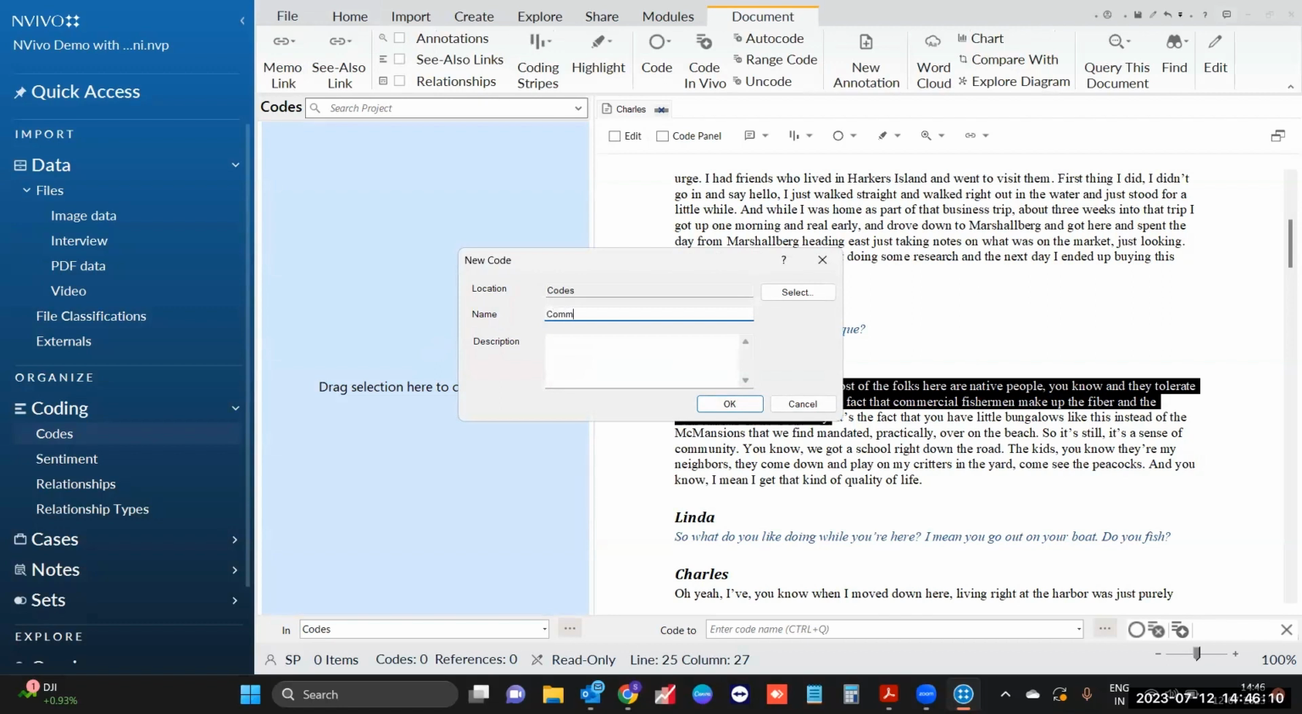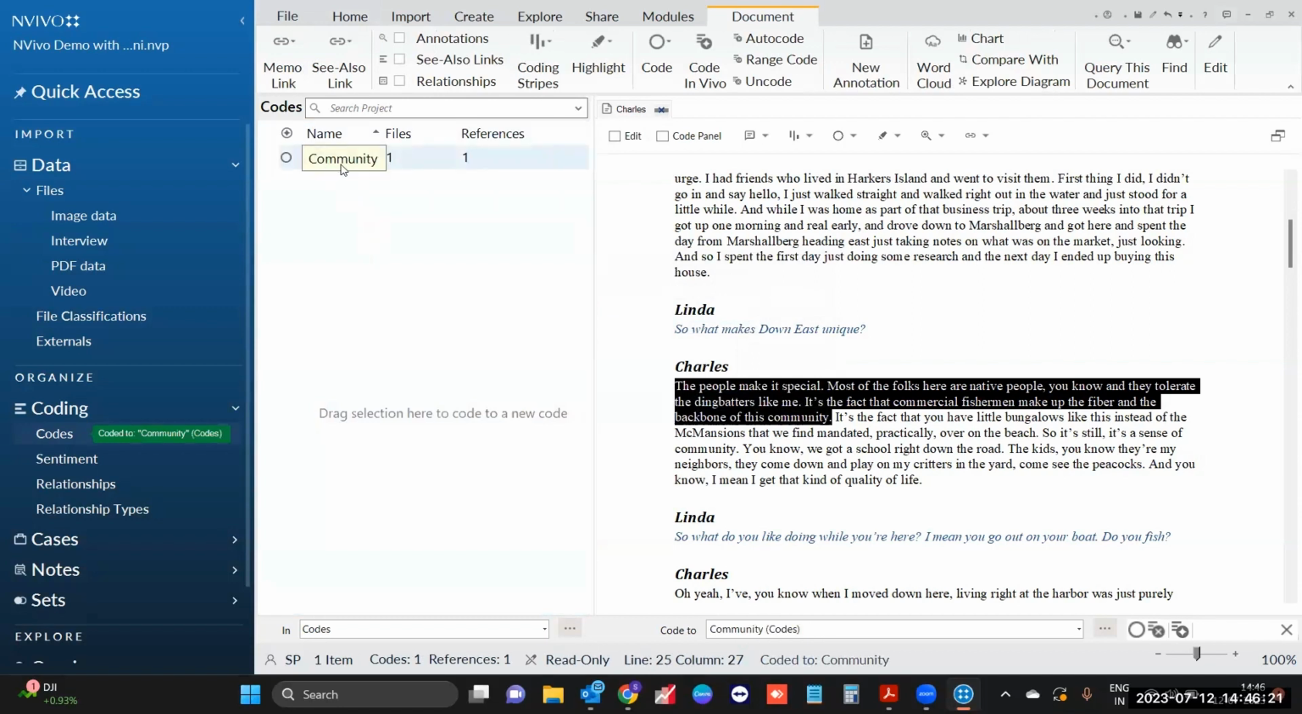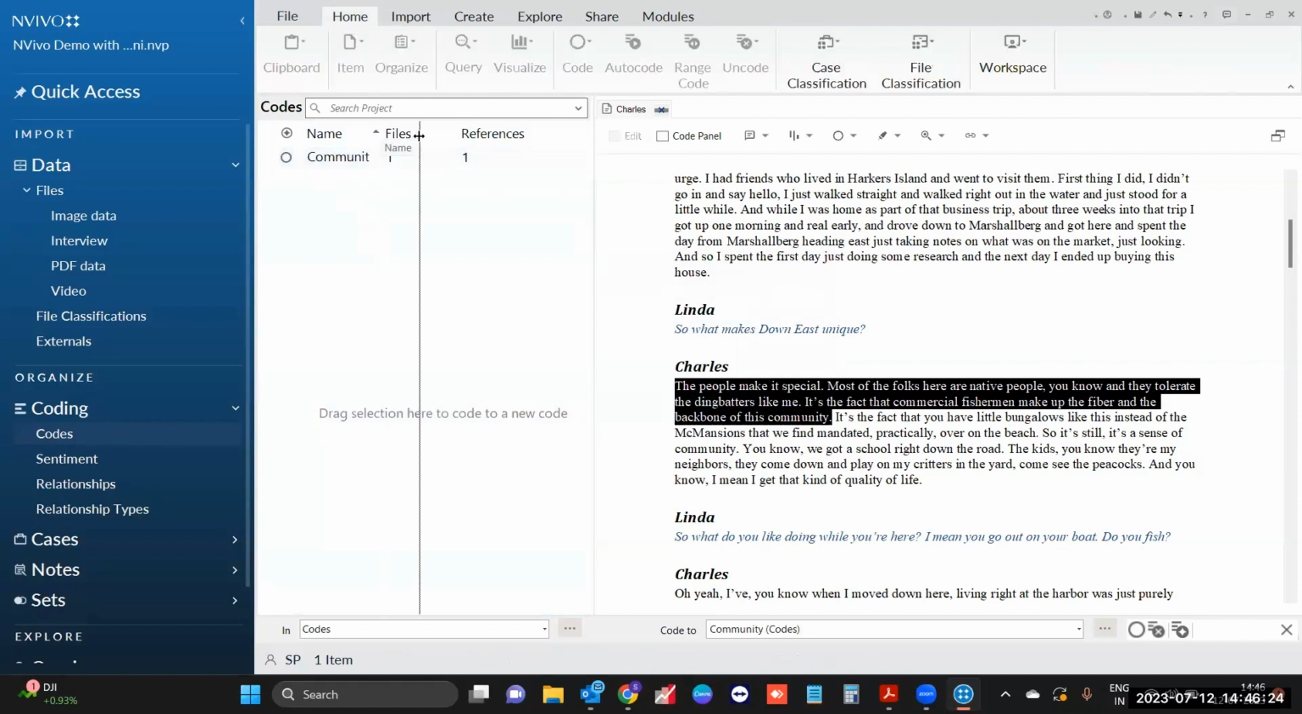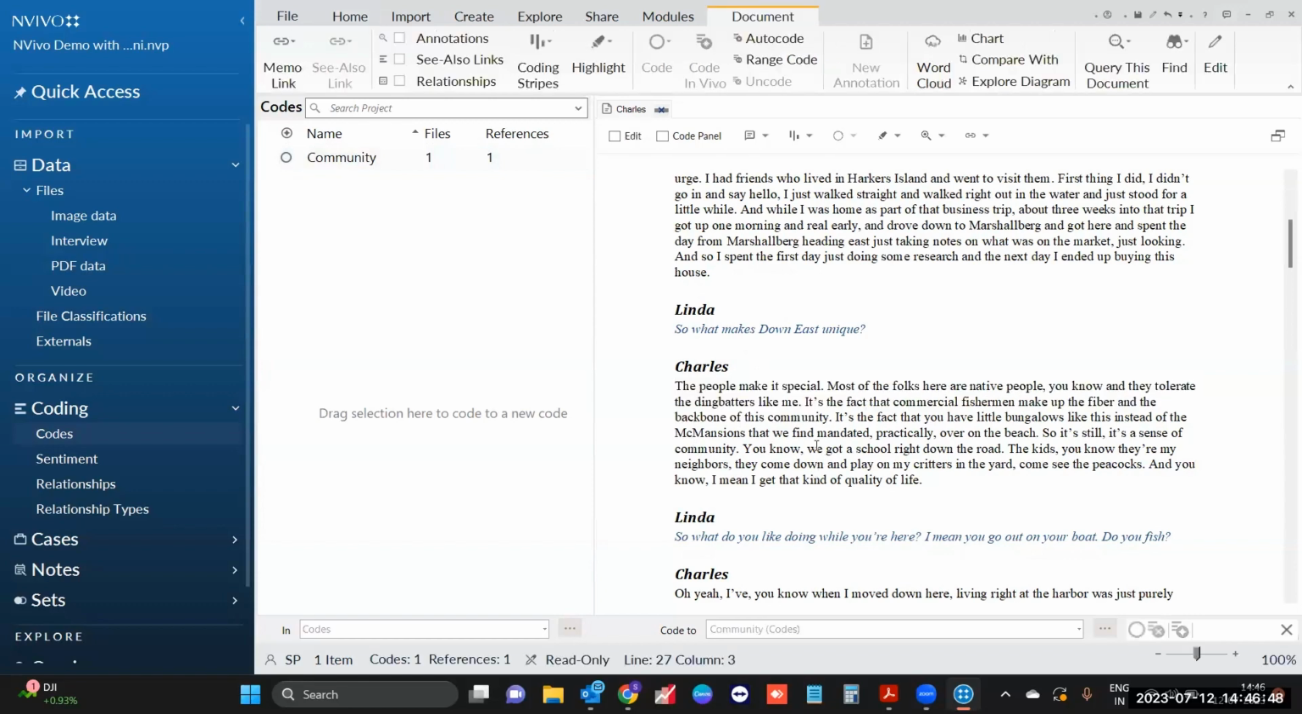Let's say I want to give it the name community. I'm giving the name of the code as community, but you can give any other name as you like, and click on OK. Here you can see community has been added in the list with 1 file and 1 reference. The file is Charles and the reference is this highlighted section. You can generate as many codes with a particular reference, this highlighted area. You can generate another code as native people or neighborhood or fisherman or commercial fishing. Anything you find relevant to these lines, you can name it. In this way, you can do that.